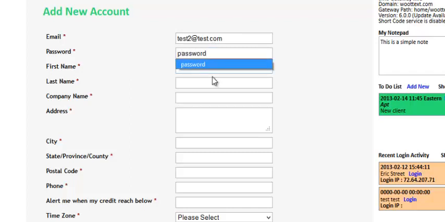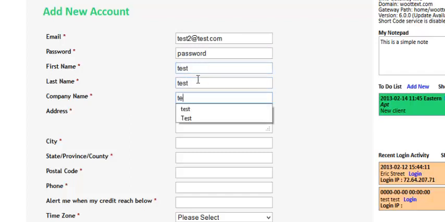So we'll just give them a password. And this is just a test, so I'm just going to roll through here.